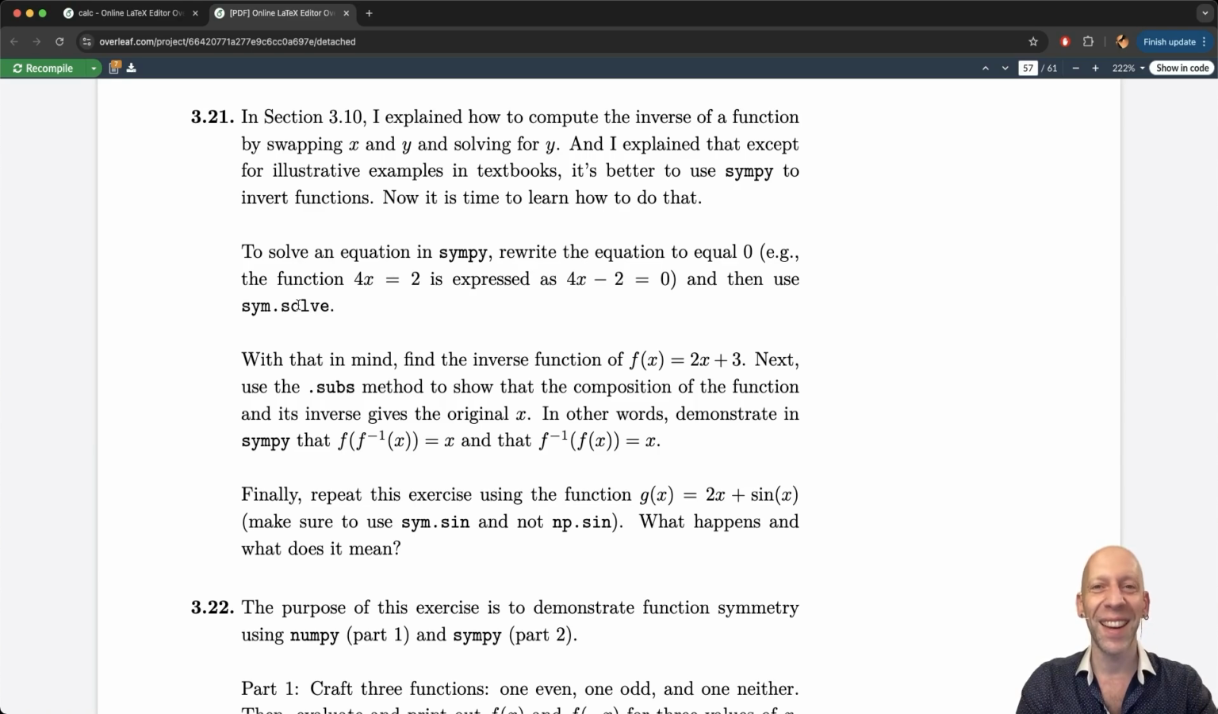Well, you're going to have to figure that out a little bit on your own, but I will give you a hint. The hint is that you need to rewrite the equation to equal 0. So for example, if you want to solve for x in the equation 4x equals 2, then what you actually input into sym.solve is not 4x equals 2, but 4x minus 2. And then implicitly, this equation is set to 0.